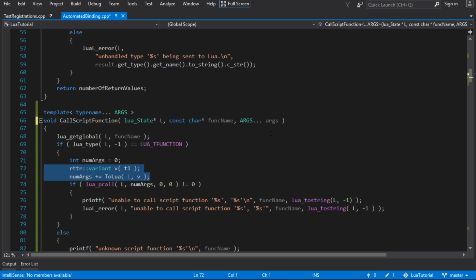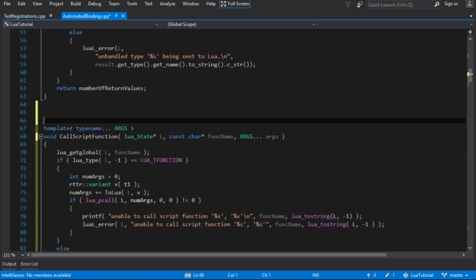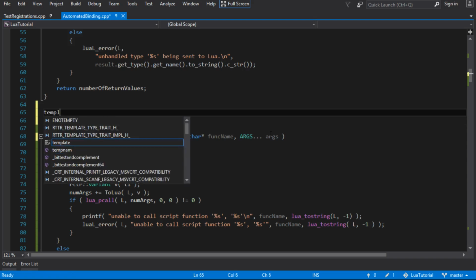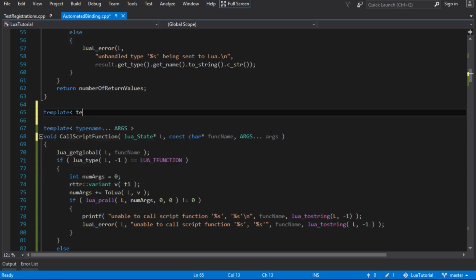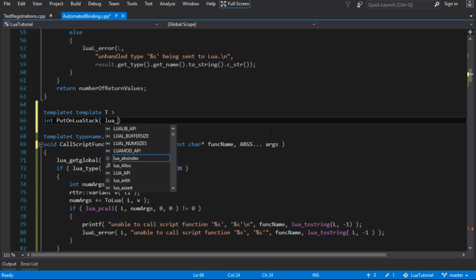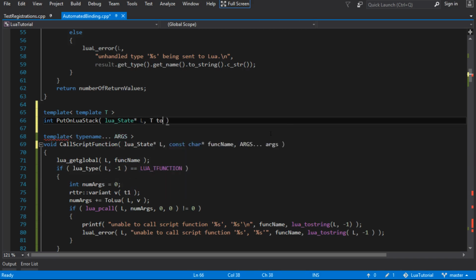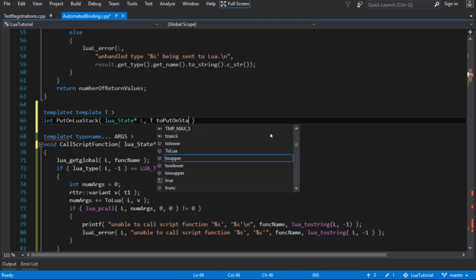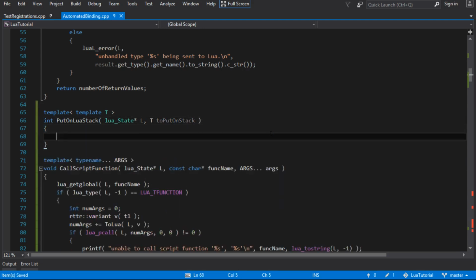Unfortunately, to do this, I'm going to have to make another function that can put this on the stack. So basically how this is done is, let's just go for it, because there's going to be a lot of stuff to do here. You have to make a function that can put a single one of these on. So I'm going to call this putOnLuaStack, and it's going to take the Lua state, and we want the t to be put on the stack. So this can put a single one.